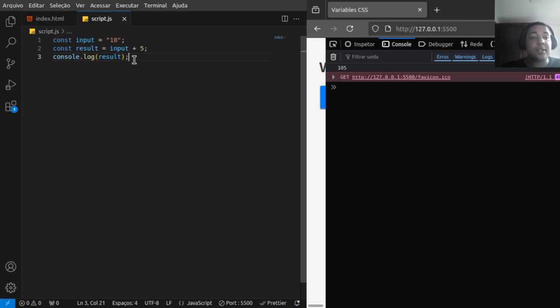Look at my code. First, I create an input constant with the value 10, but 10 is a string, it's not a number. Next, I add another constant, result, where I add our input constant with 5. But you need to understand that when we add a string with a number, we concatenate the values. So in this case, 10 as a string plus 5 is 105.